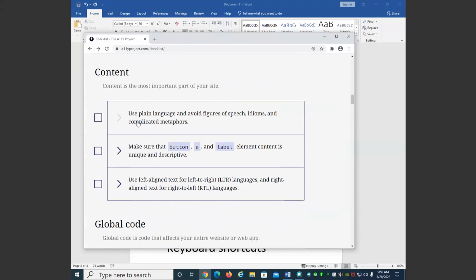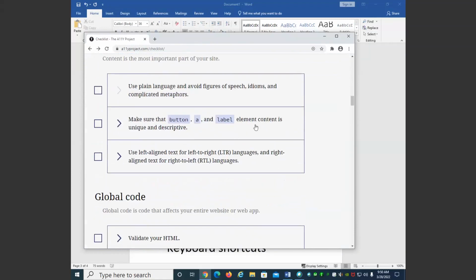Content is the most important part of your site. Do you use plain language and avoid figures of speech? Make sure that every button, link, and label element is unique and descriptive. On your links, you shouldn't have a web page that has link 1, link 2, link 3, link 4, because that doesn't tell the user anything. If you would have your first link say, link to ESPN.com, your second link say, link to clevelandbrowns.com, and so on, that would tell the user exactly what that link is.